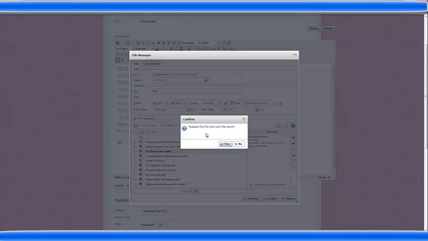It will ask you to replace the text link file. What that will do, instead of, let's say I have ABC document there, it would replace ABC document with fs client care -2.pdf. So we don't want to do that.